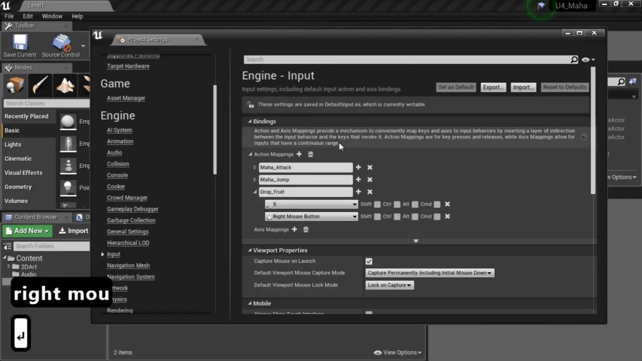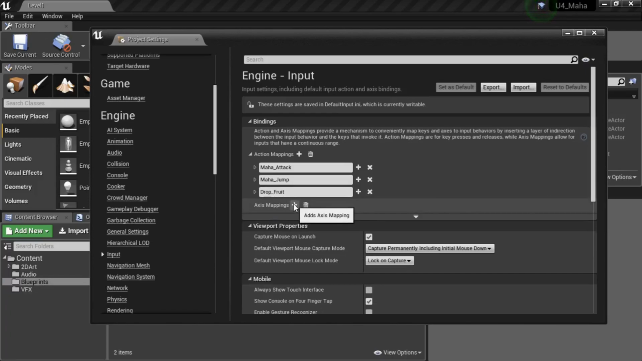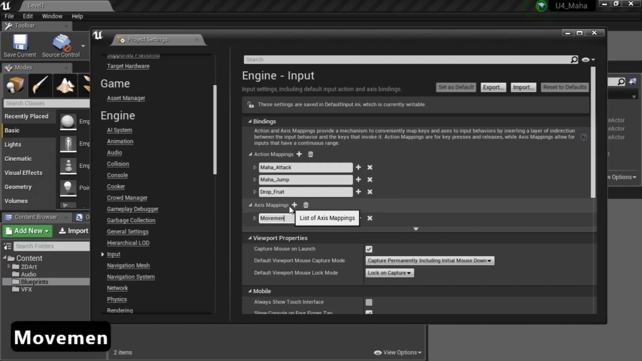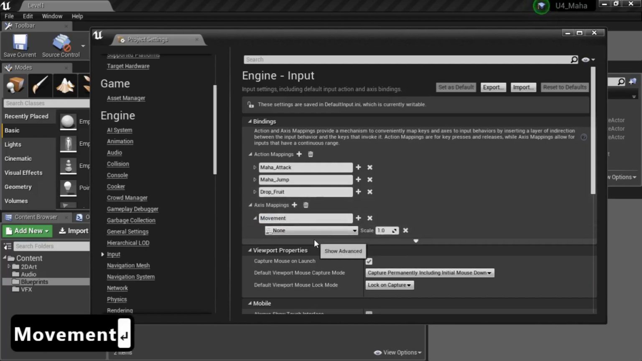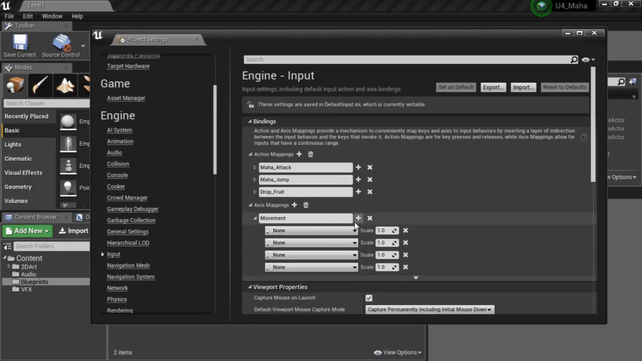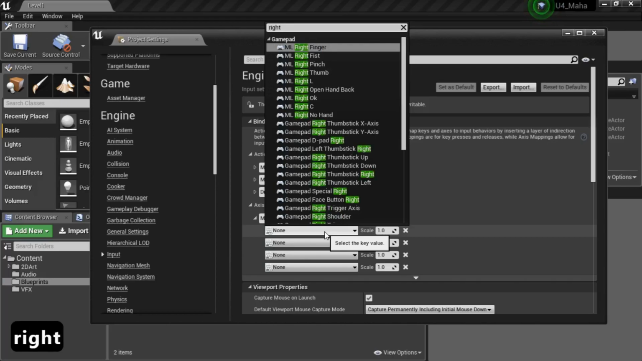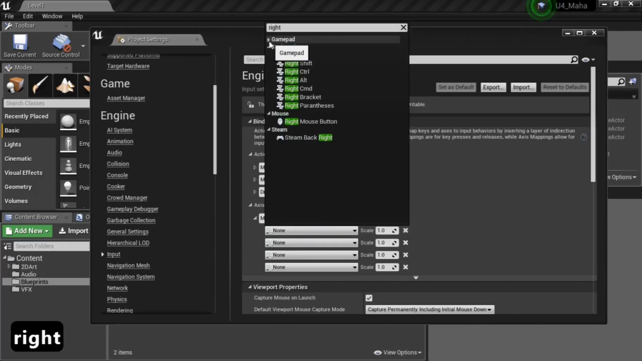Now that we are done with action mapping, create a new axis mapping by clicking on the plus icon next to it. Name it movement and add 3 more keys to it. Axis can have a value assigned to the key, so we want the value to be positive when we move to the right and negative if we are moving to the left.